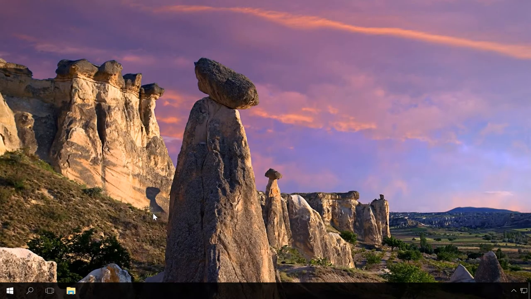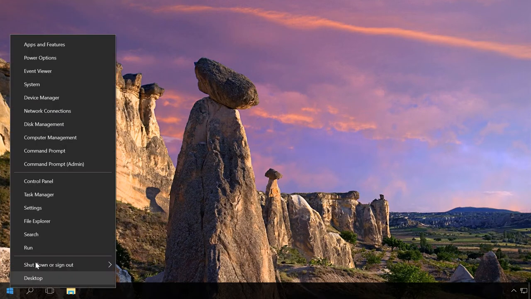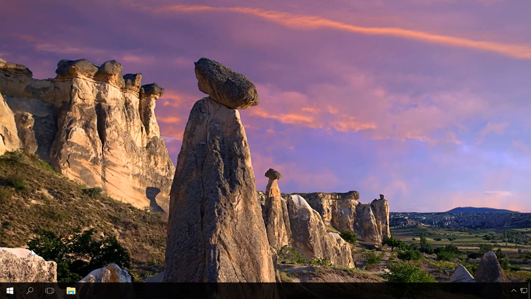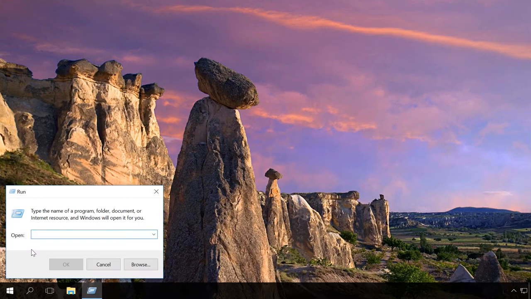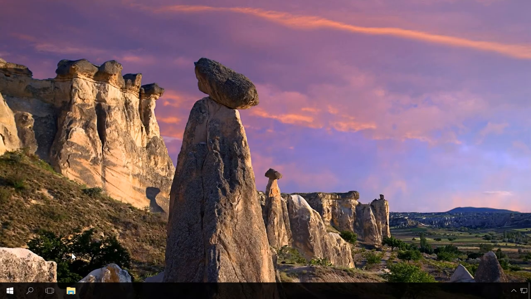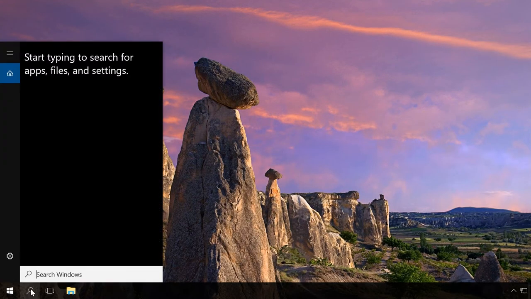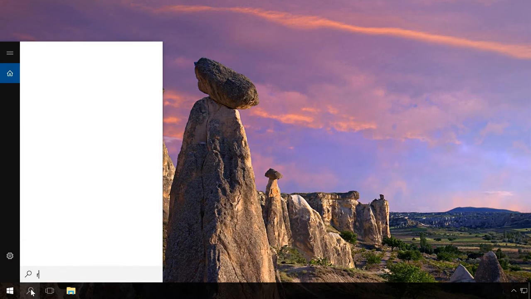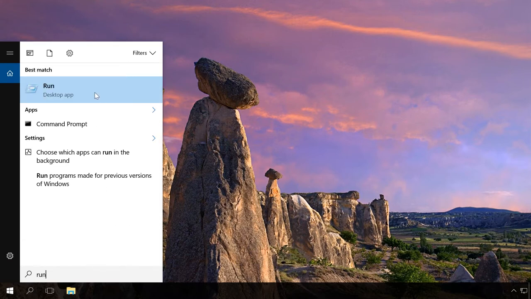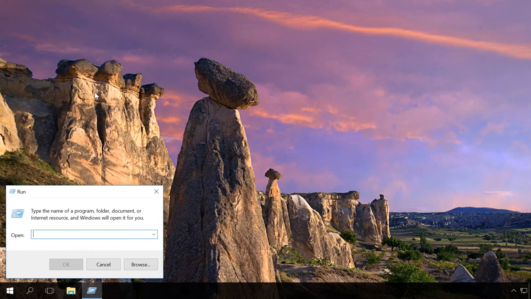For an average user in Windows 8 or 10, the usual method to start this tool is by right-clicking on the Start button and selecting Run. You can also start the Run tool with Search Windows. Click on Search Windows and enter Run. Click on the shortcut that the system offers and the tool starts. This method works in Windows 7 as well.